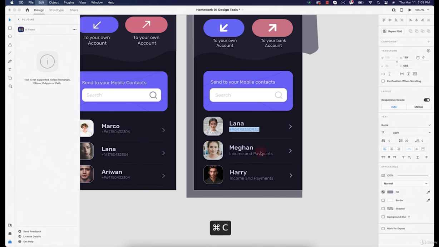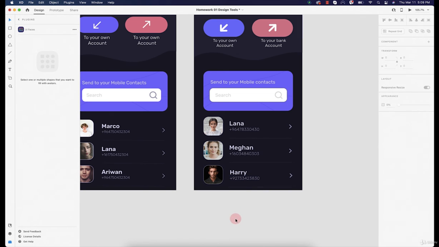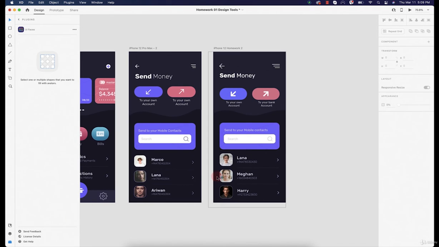Copy this one, and I will paste it over here, change the numbers, change the country code. This one will be an American country code. So the first one was the Iraqi country code, 96, I think it's that. Let's change this one. I'm not sure which country code this one is, but I'm just writing some numbers like this. Okay, perfect. Now you are done with this screen as well.